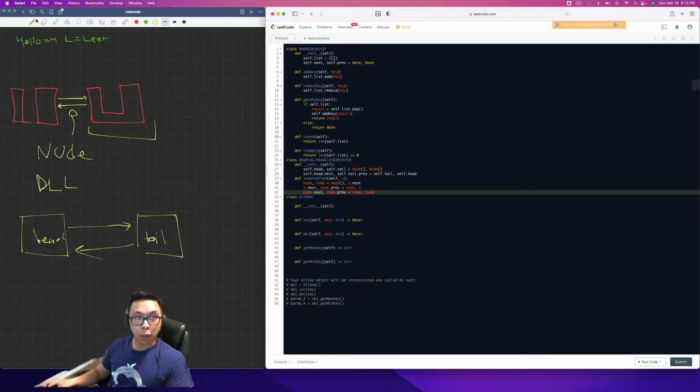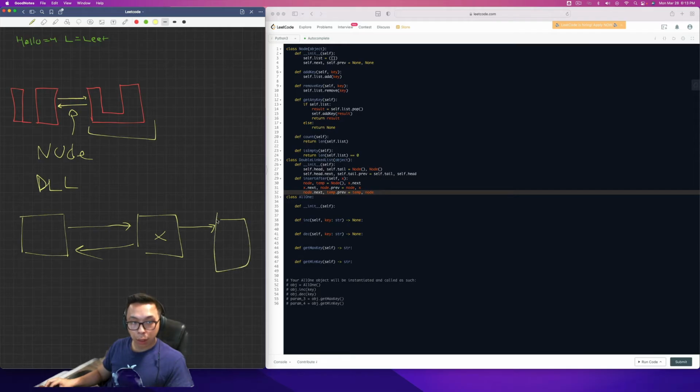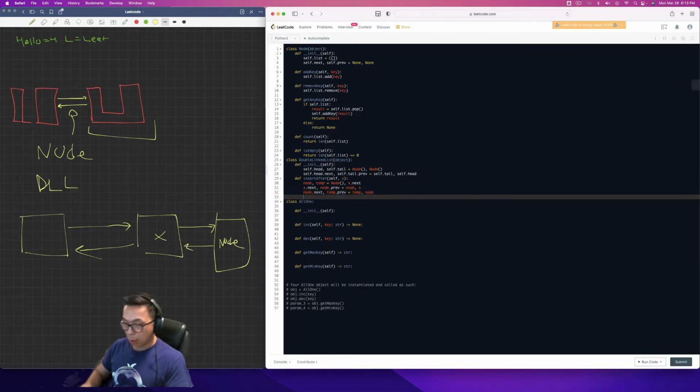So here we're going to use the same example. We're inserting after, so we're assuming that we have a node x here. We're using x.next going over here is equal to the node, and we have node.prev is equal to x, right? That's kind of how it works there. And lastly, we're going to return node.